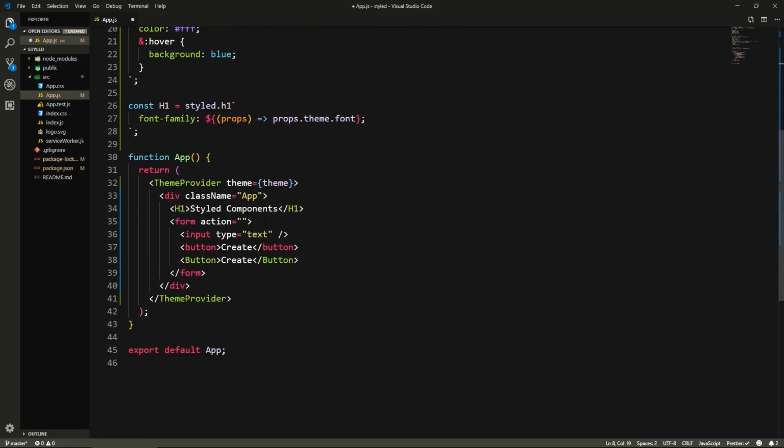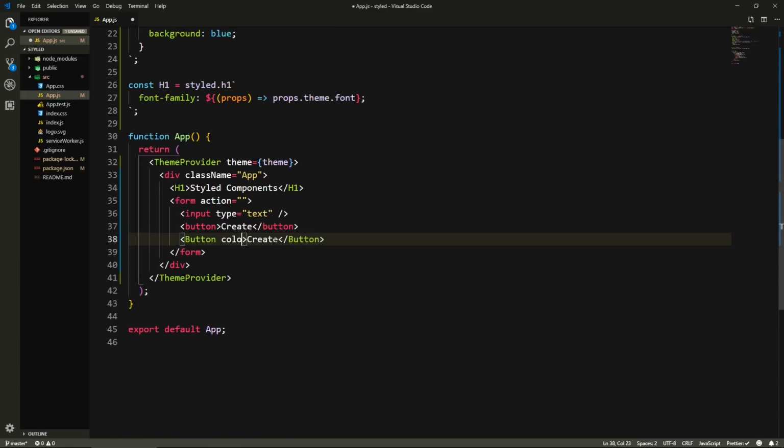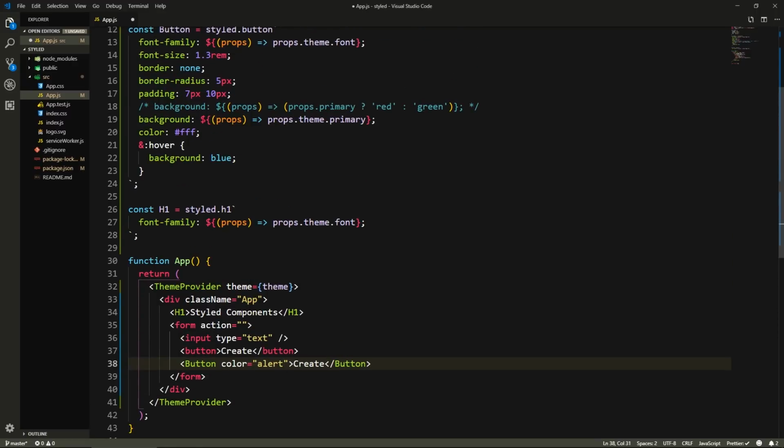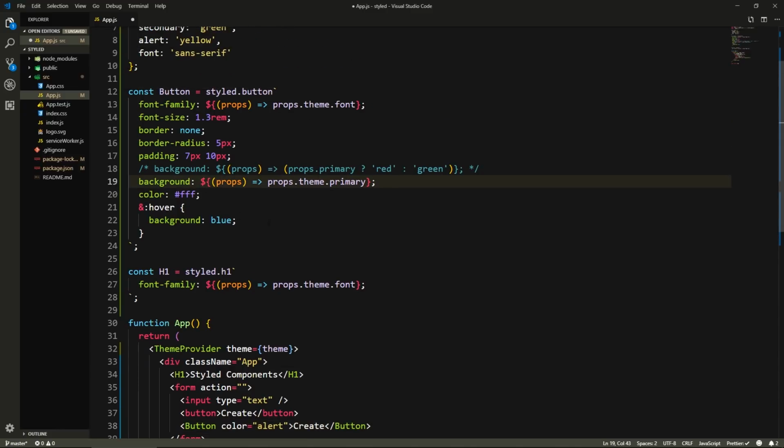And we can now go to our button, and we can say color equals, let's say we wanted to give it alert. And what we can do now here, instead of doing it like this and just going into primary, we can actually remove this background. I'll show you something. But of course we need to check first if we have that property. So here we take the props, and here we need to check.